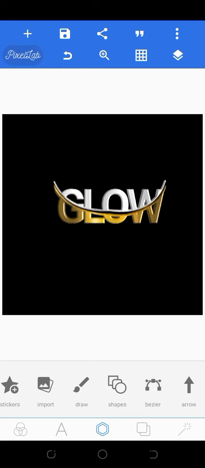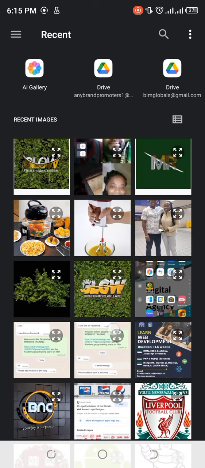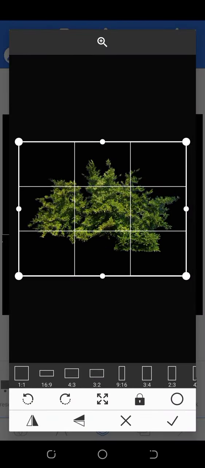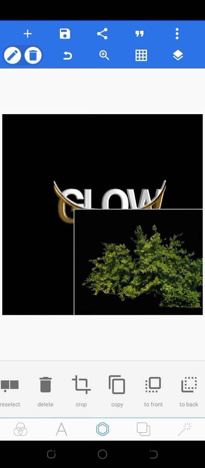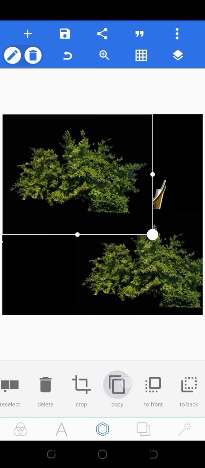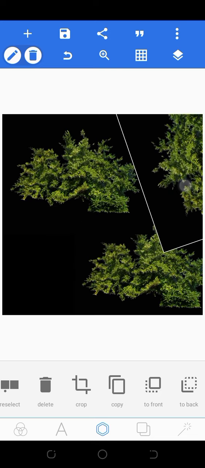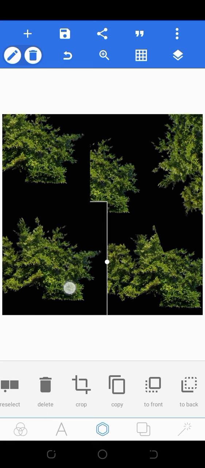And now I'm going to be importing the leaves. Okay, here it is. Make sure you have your tools available before you start designing so it doesn't frustrate you. This is it. I'm just going to be copying to have many copies of it. I'll rotate this one this way, rotate this one this way, this one this way.